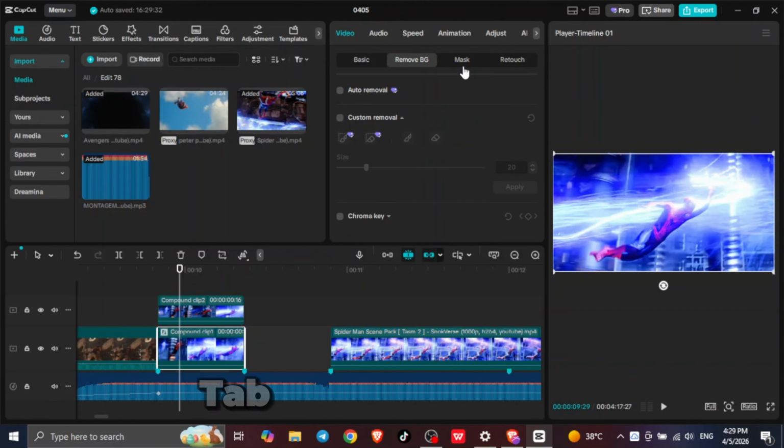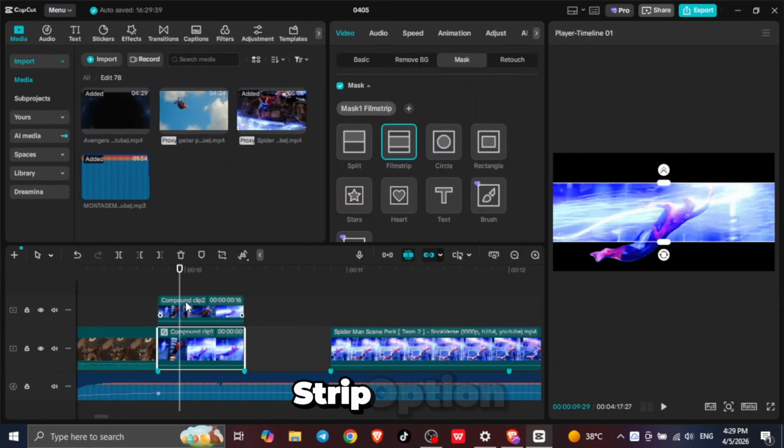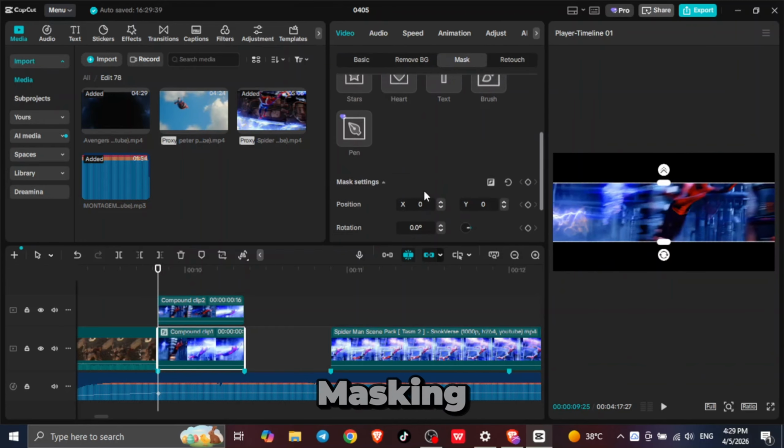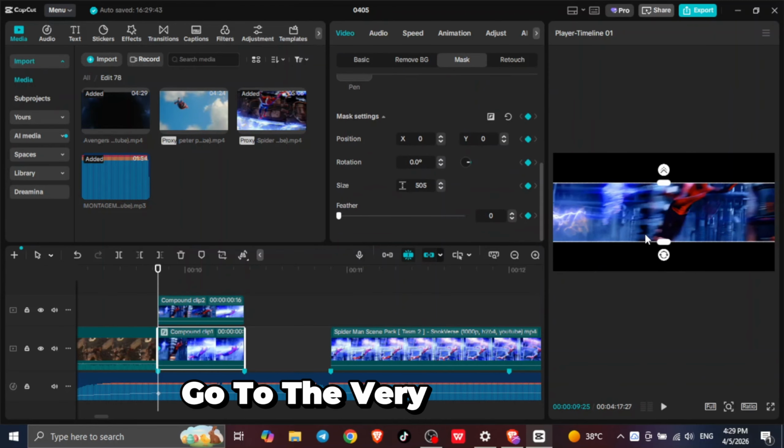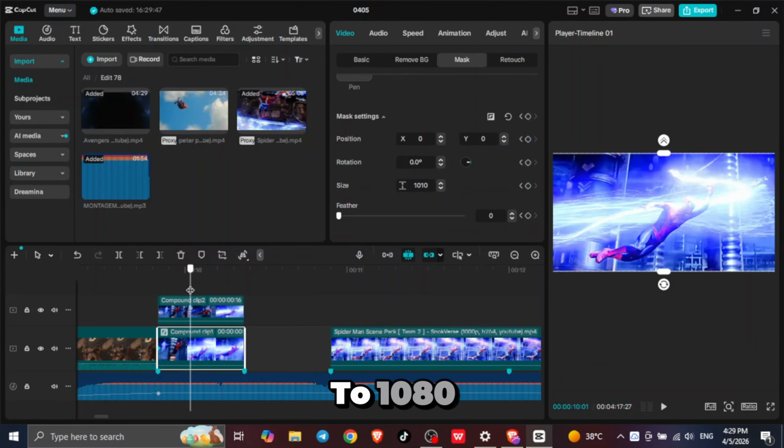Next, go to the Video tab and click on Mask. You want to select the Filmstrip option. Now let's add that crazy masking using keyframes. Go to the very beginning of your clip, add a keyframe, and set the size to 1080.